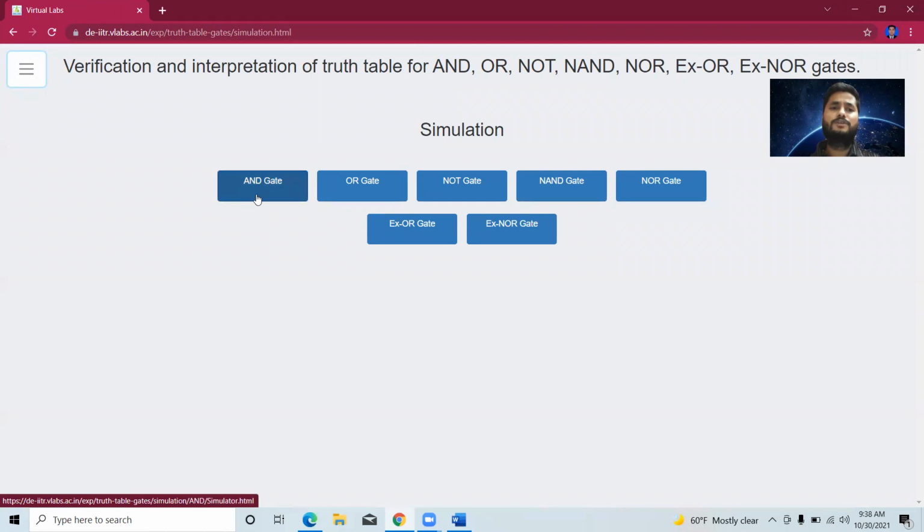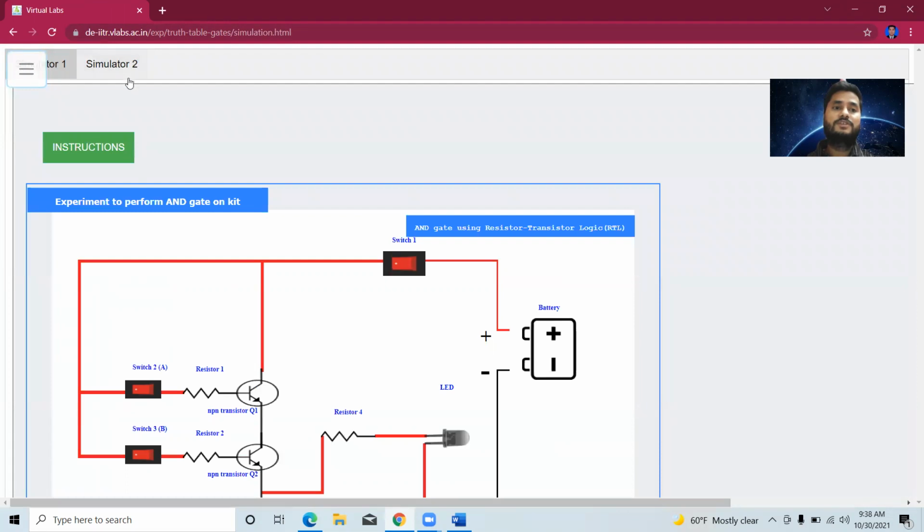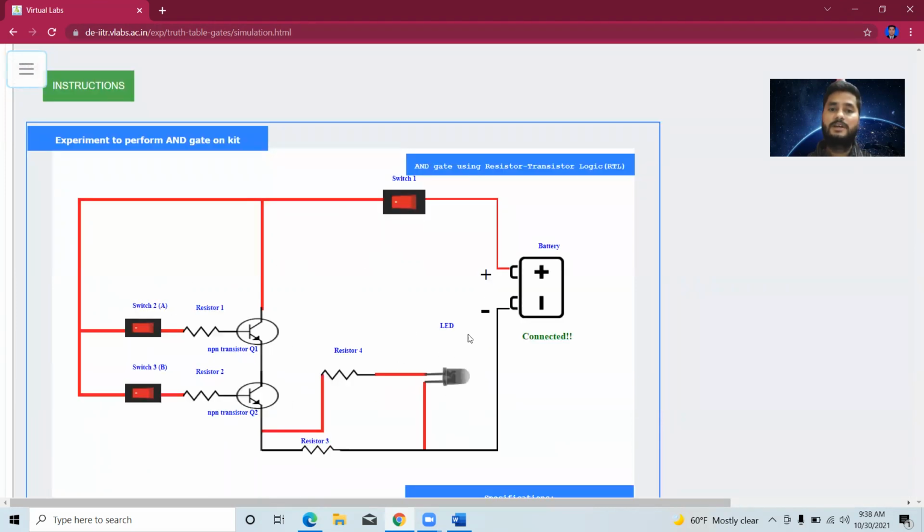Now at first I'm going to verify our interpretation of the AND gate. So we enter into the AND gate. This is our simulator first, this is our simulator second. First we connect the battery with the given circuit. To introduce it into the given circuit, we click here, and now our circuit is complete.